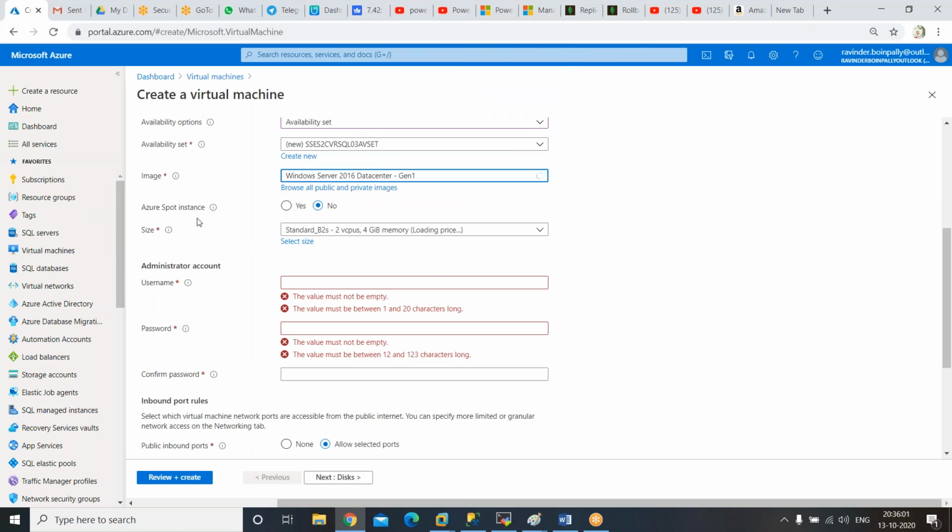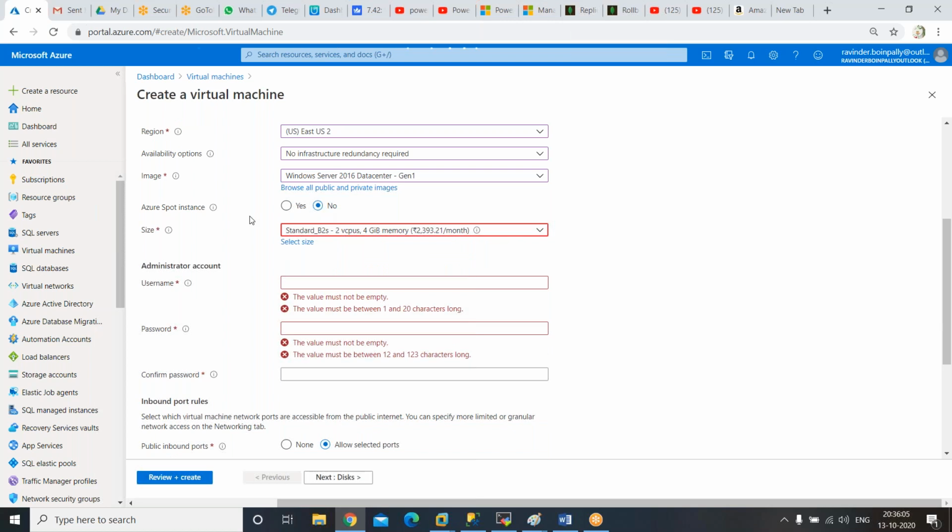Next is Azure Spot instance. I won't discuss it today. You need a layer of prior understanding to follow this. Tomorrow I'll discuss this point.